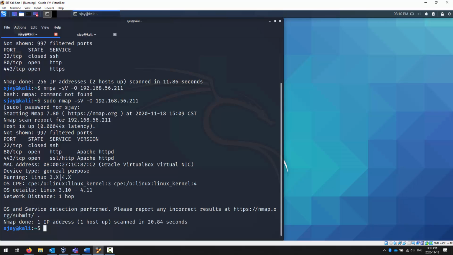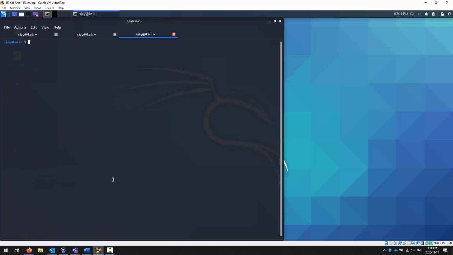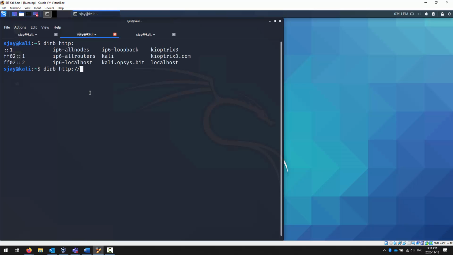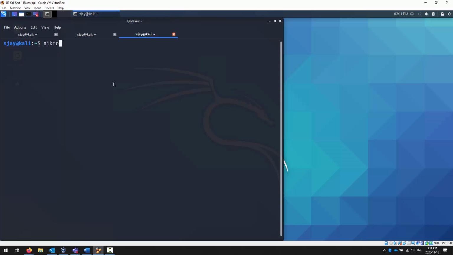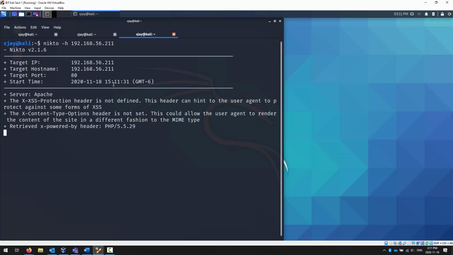Alrighty. So again, we did the more detailed scan, and again, not a lot of extra information here. So we're going to open up a couple of new tabs and do one for dirb, http://192.168.56.211. And on the other one, we're going to run nikto, and see what we get.